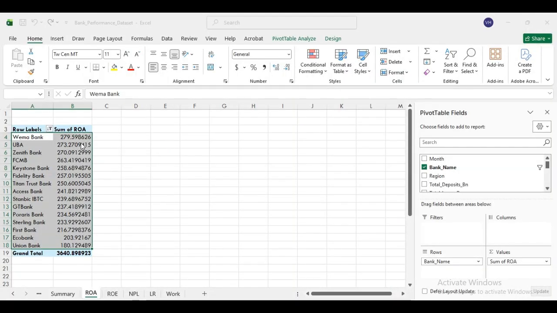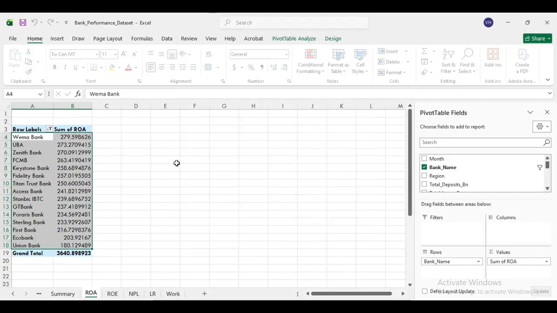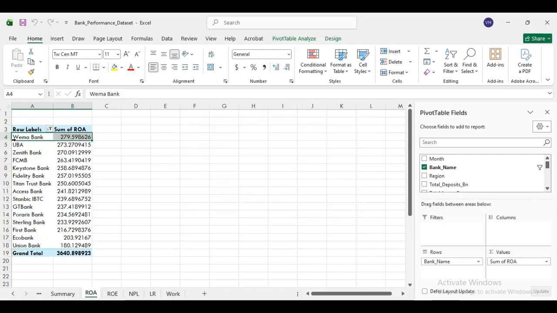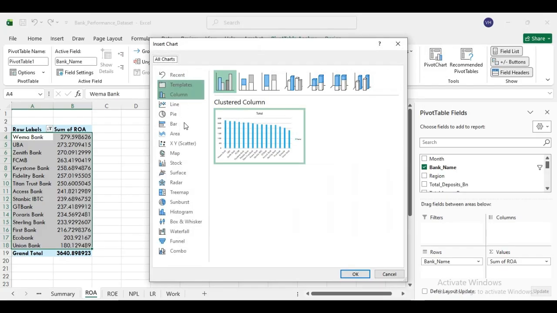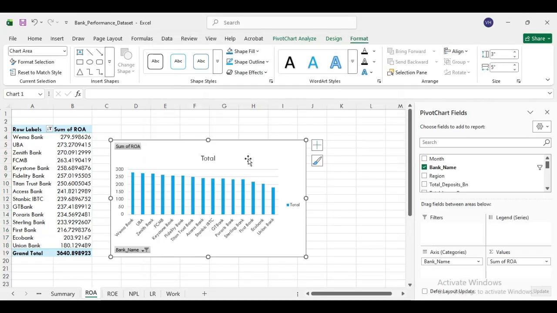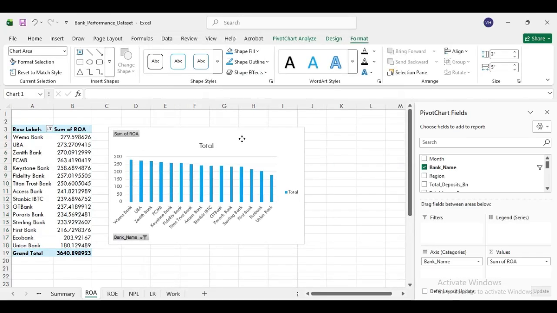So let's go back. So if I highlight this now, I have highlighted my pivot table under ROA, and I click pivot analyze. When I click pivot analyze, we select pivot charts, then I can select any chart I want. The column chart is already selected. I simply click OK. So I have my first chart here, which is a bar chart.